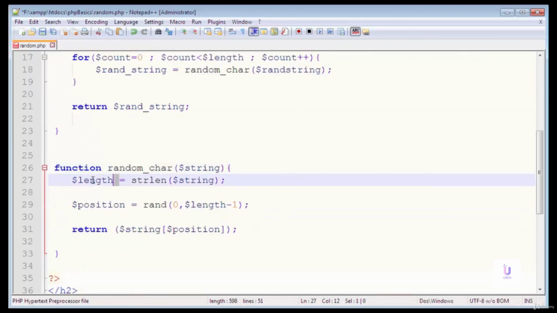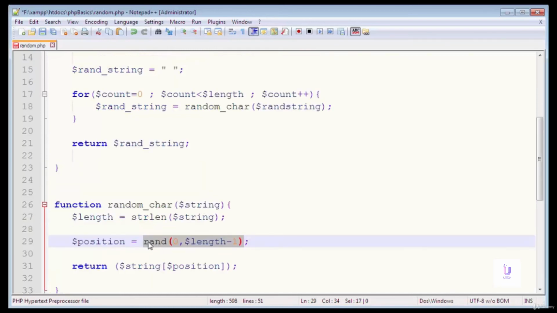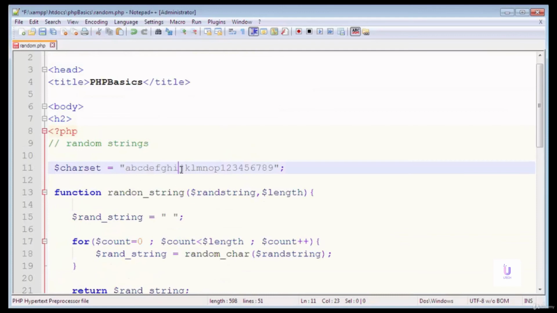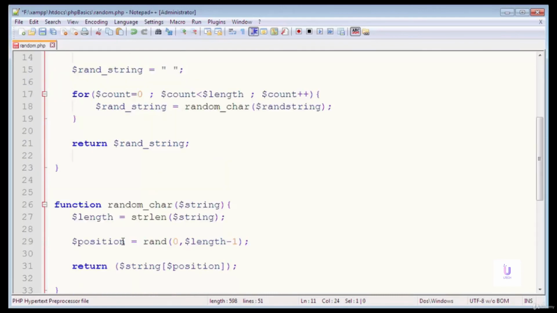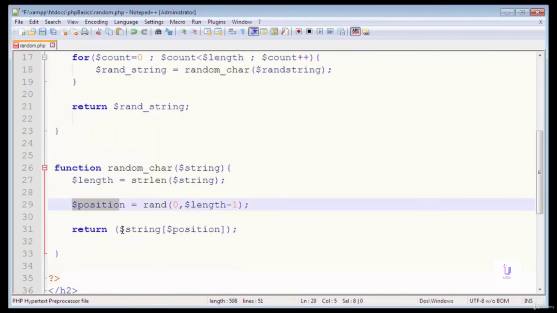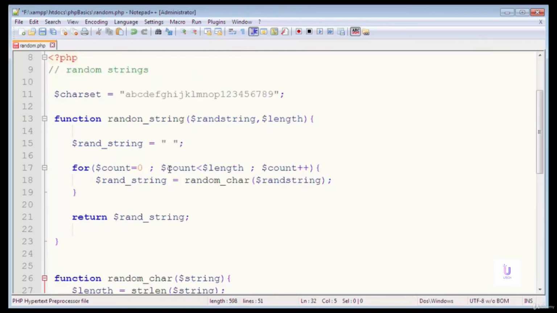Now after finding the length of this string I'll generate a random number. So that random number will be an index number that will be randomly generated. For example, if there is a randomly generated index number that is 10, so the position variable will be assigned a value 10, and then I'll return the character that will be at 10 index number. So this for loop will loop through the length times. For example, if I pass this length as 10, then this for loop will be executed for 10 times, and 10 times this random char function will be executed.